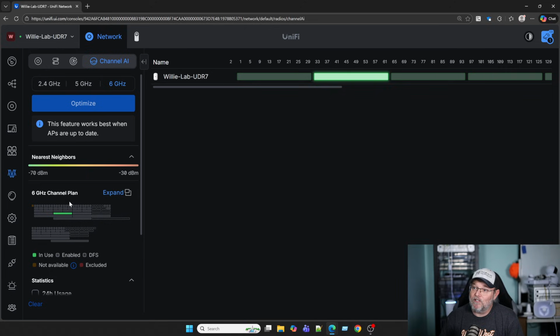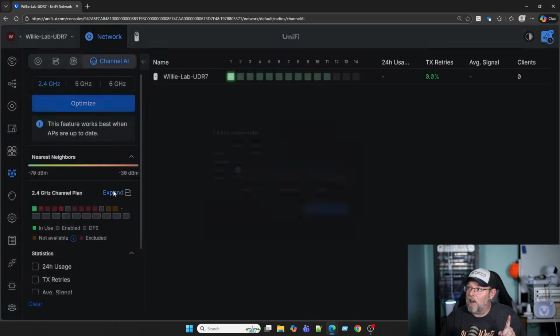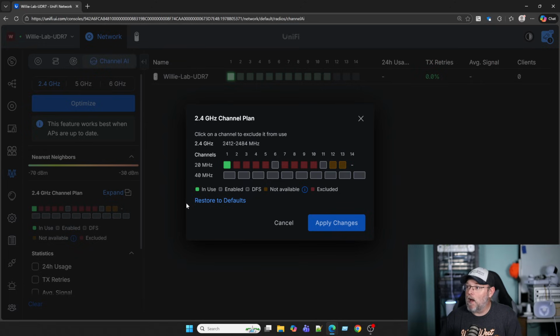But over here, you can see that there's a lot more information, but it's tiny. It's tiny, right? But if I click expand, now I get this pop-up, and we can look and we can see, could just be for planning. Now, obviously, if we were going to use channel AI, we could do that configuration here.